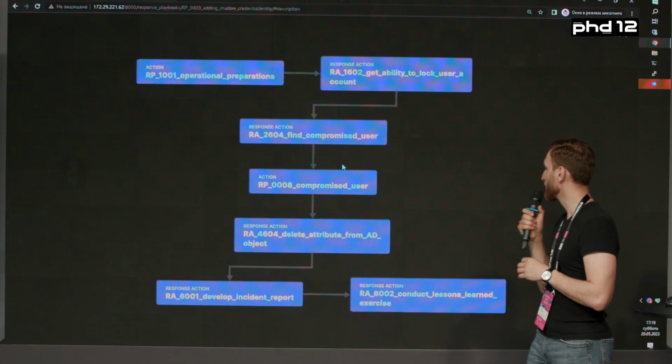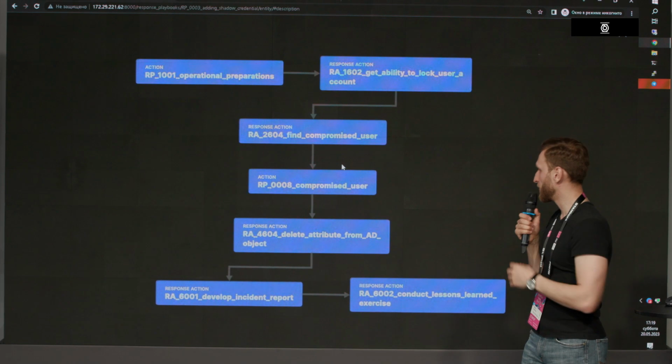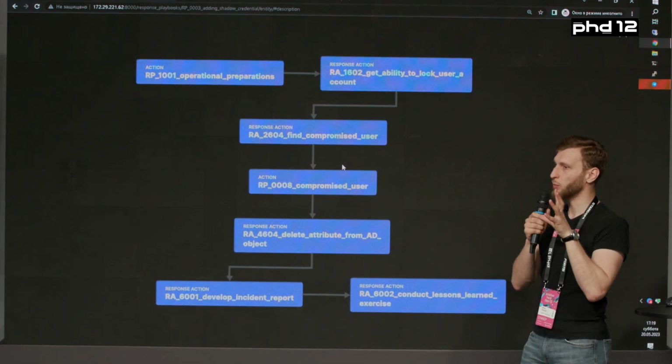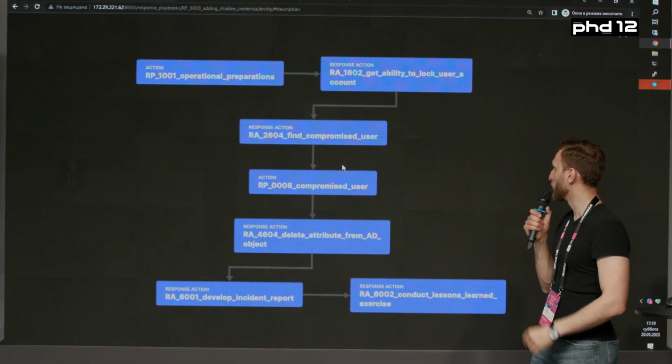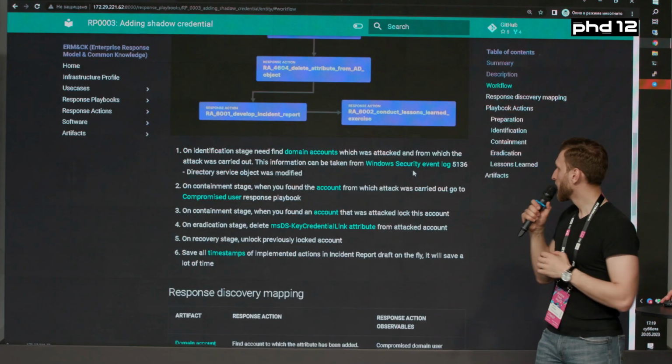You will see how it's done in practice later on. But this kind of workflow is needed for you just to have a top view, a helicopter view on the whole playbook schematic.